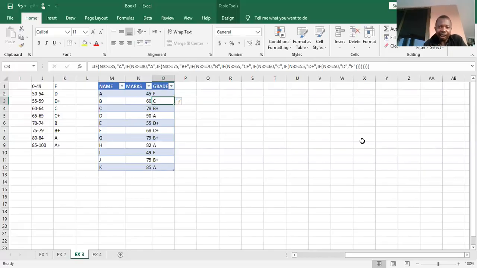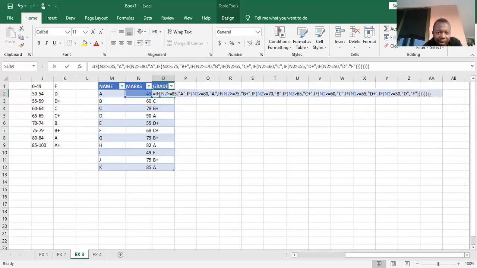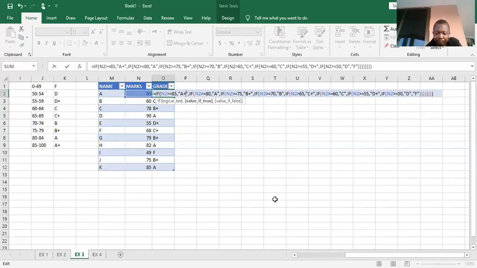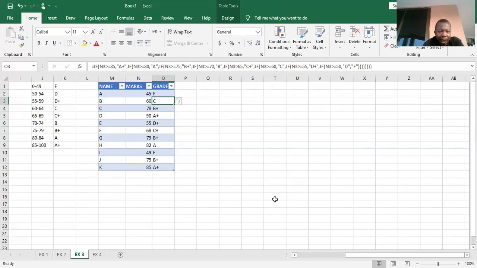All right, now when I enter, you realize that the A plus didn't come. The first person, in the function, I didn't type the A plus. 85 is A plus, so let me put plus here. Now you realize that the one who had 45 had F. The one who had 60 has C. 78 B plus, 90 A plus, 55 D plus, 68 C plus, 79 B plus, 82 A, 49 F and then 75. So this is also another way the IF function can be used.